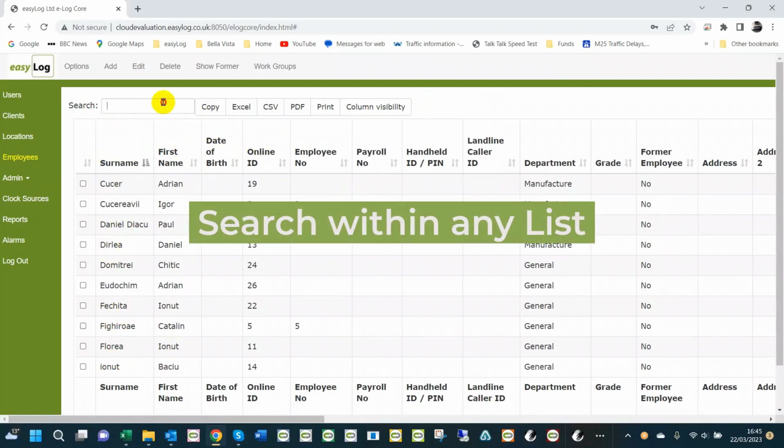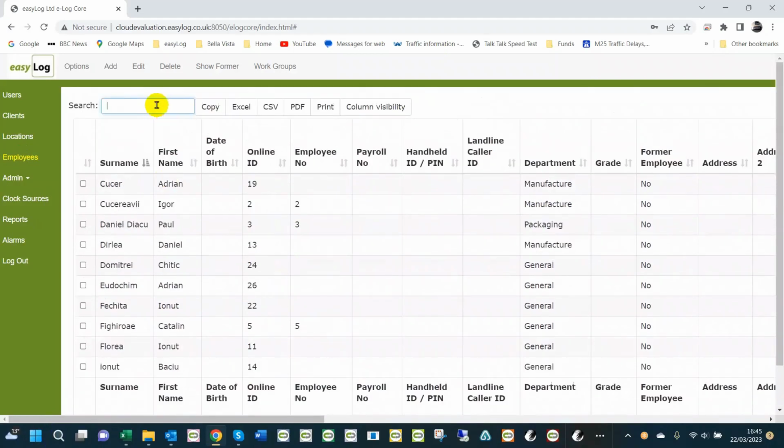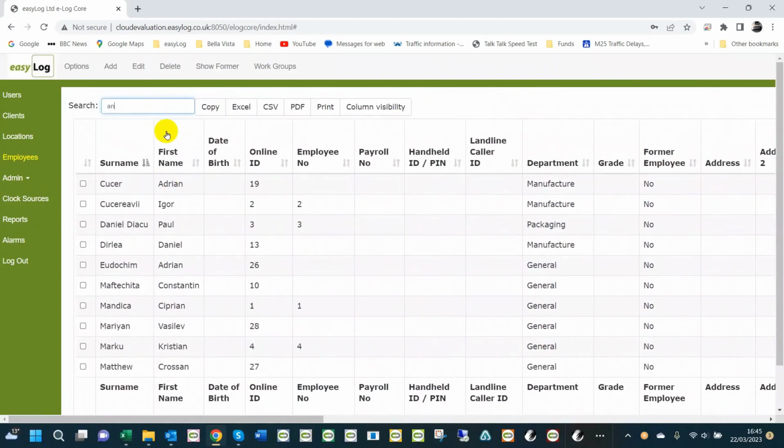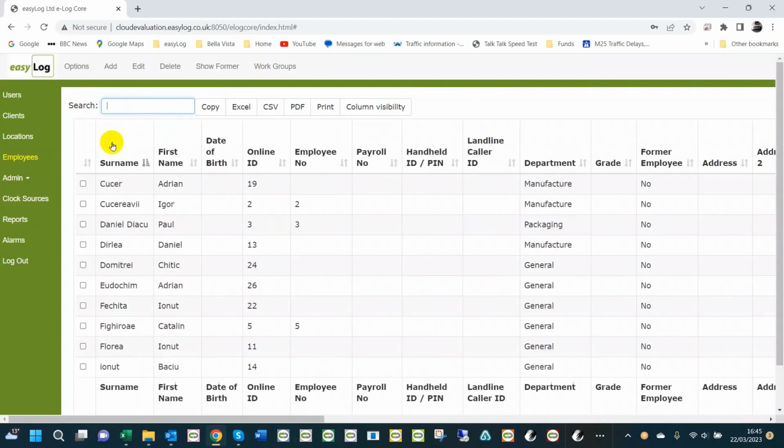Likewise, you have a search facility here, so you have 3 pages here. So if I want to look at anybody whose first name begins with Andrew, Andre, whatever, you can see that they then appear there. If I then just remove that, then they go back to the original sequence. Okay, and that's the same across all the lists that we present.